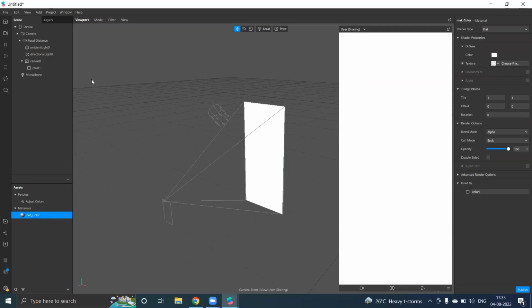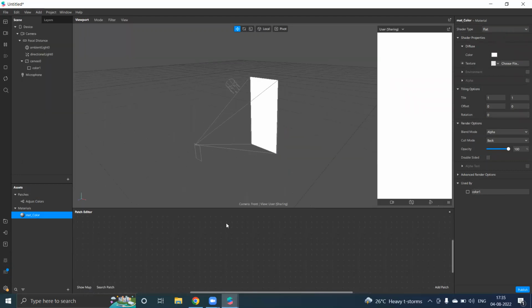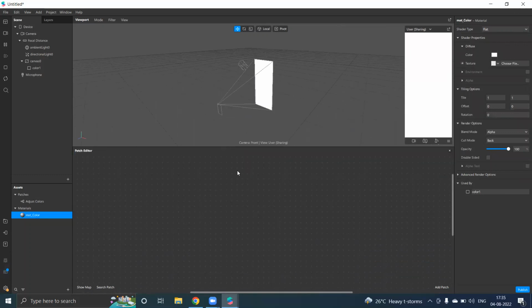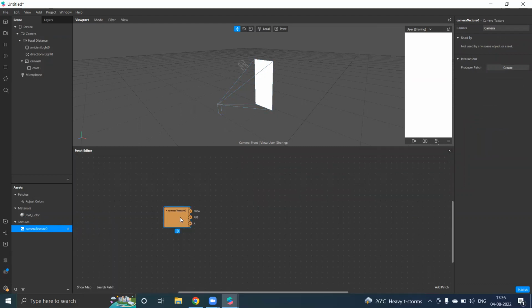Whatever logic you are going to add in Spark here will be added in the patch editor. So go to the view and click on show patch editor. So here is the screen that will open. Now go to the camera and extract the texture. That is the camera texture over here. Let me drag it to the patch editor and zoom in a little bit.